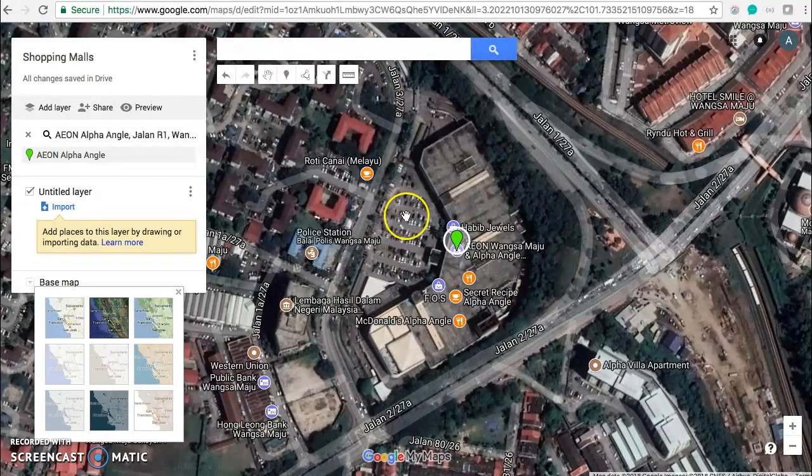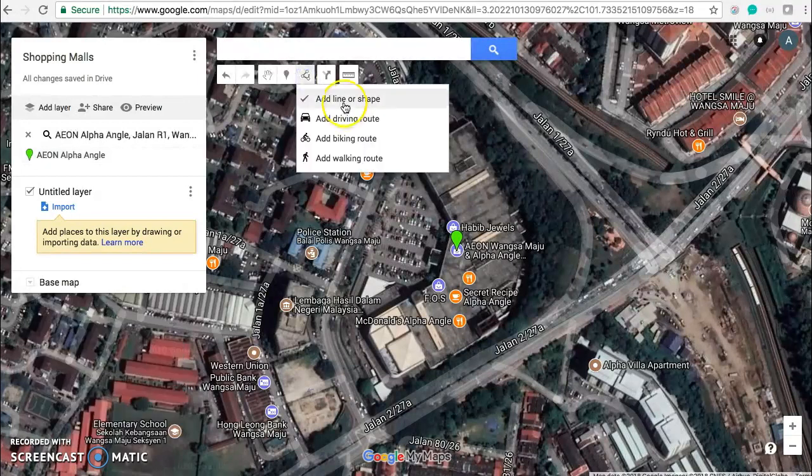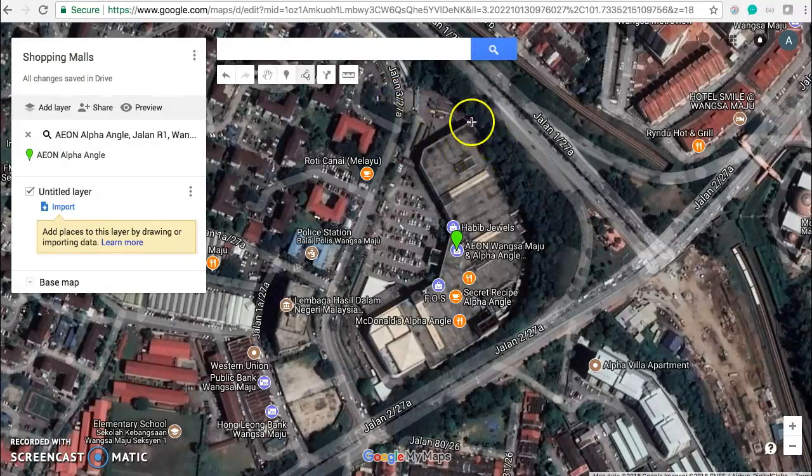Let's draw. To draw, click the draw a line icon, this one, and then choose add a line or shape. Let's begin. To draw, you need to click and make points. So click, and then click, click, click, click.